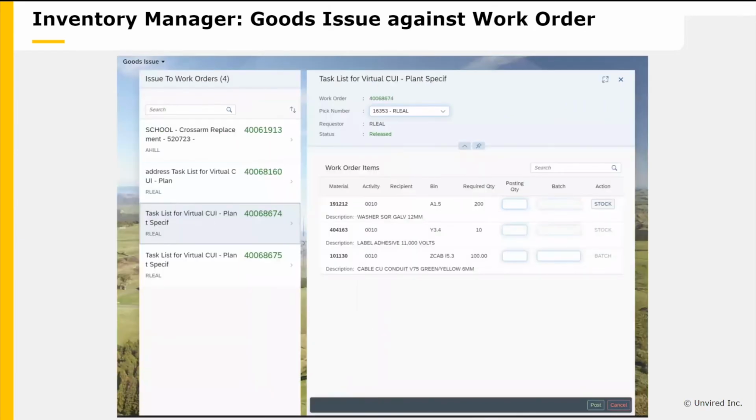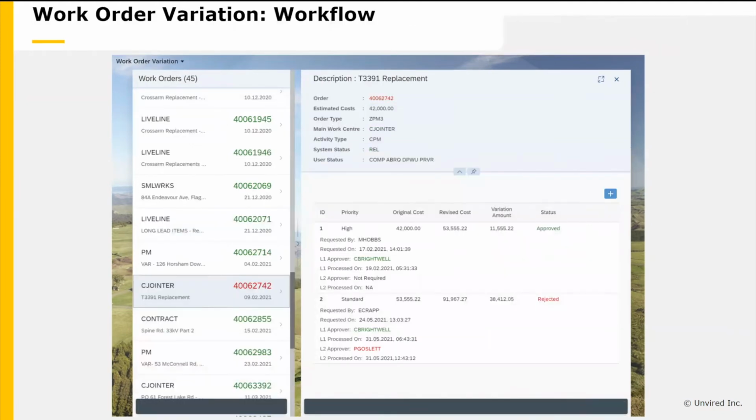And then goods issue against work orders. So again, this is a custom application that we built to just do the process of issuing materials against a work order. And the work order may have multiple pick lists, so you can pick any pick list for that particular work order, and then toggle through it, and then issue those materials against that work order. So there was another specific scenario for this customer. And then work order variation.